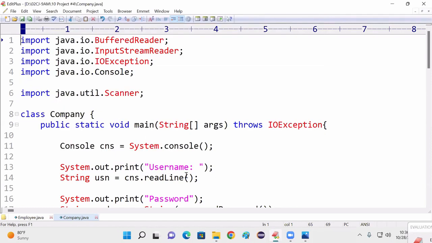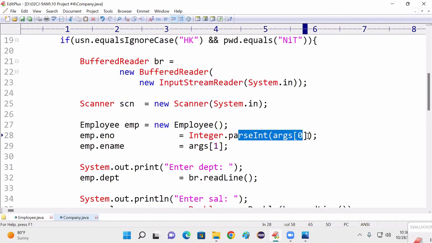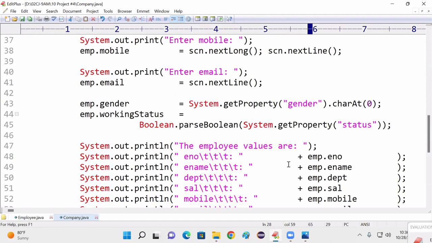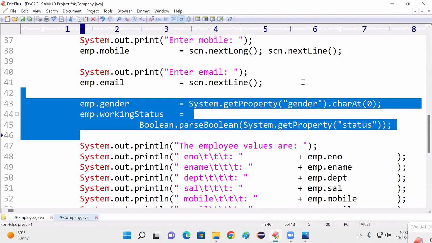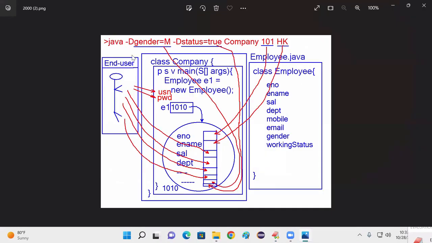Can I run this class directly? No. Why? This class is reading command line arguments and reading what? System properties. So you must run from where? This is the command you must use. Write down the command: java -D gender=male -D status=true.